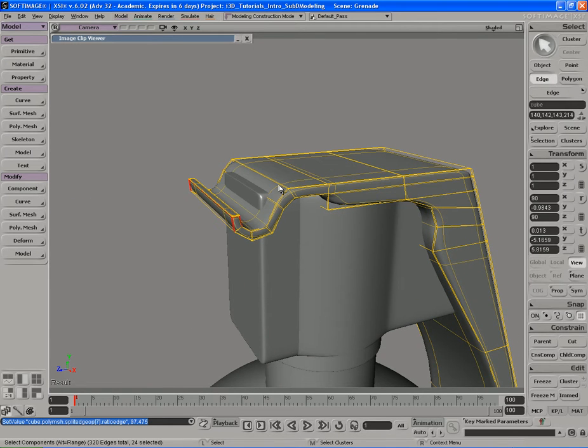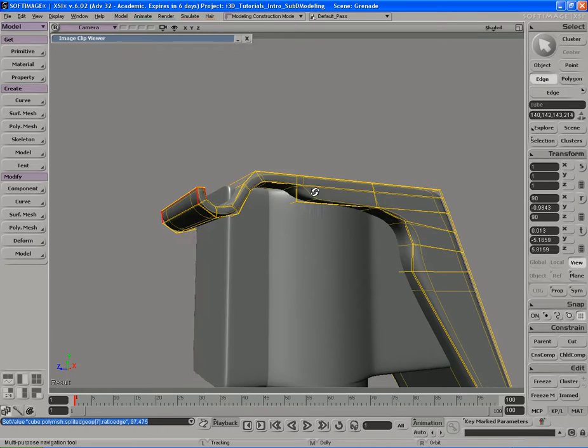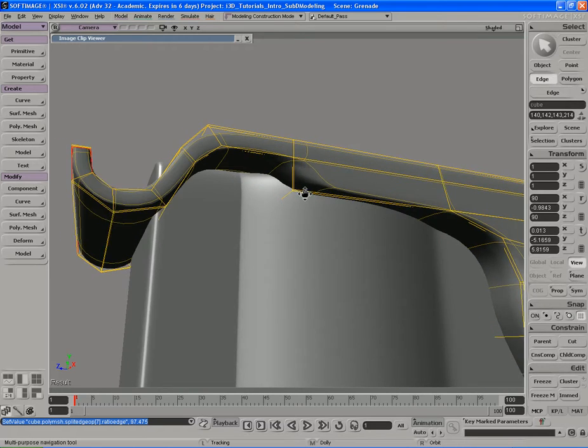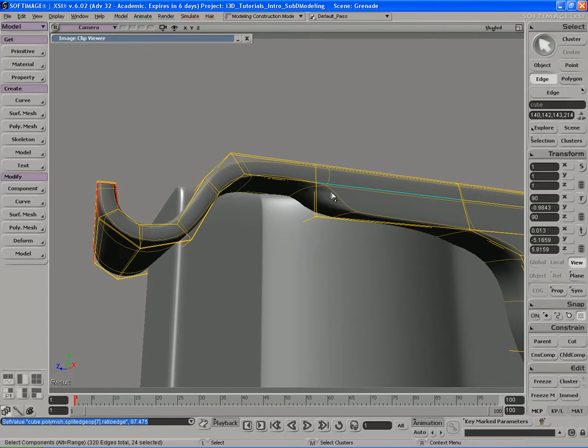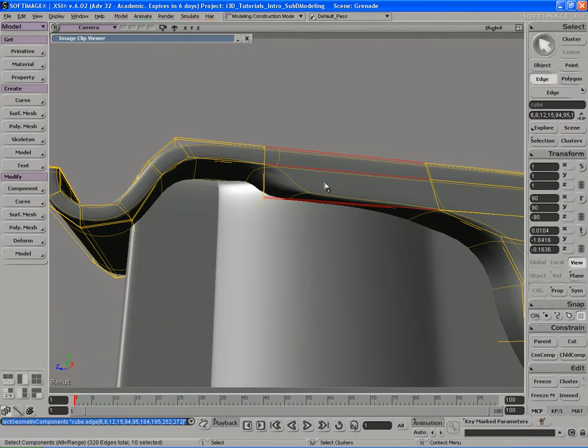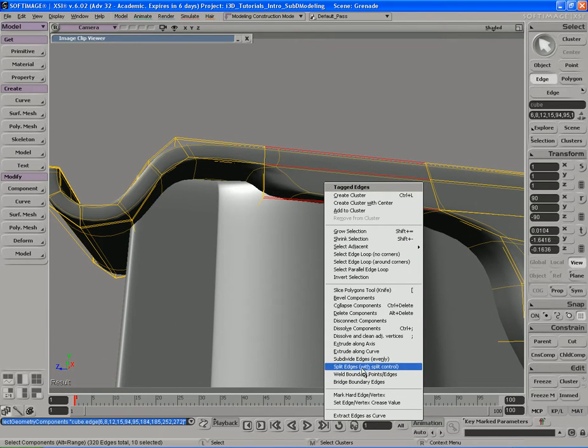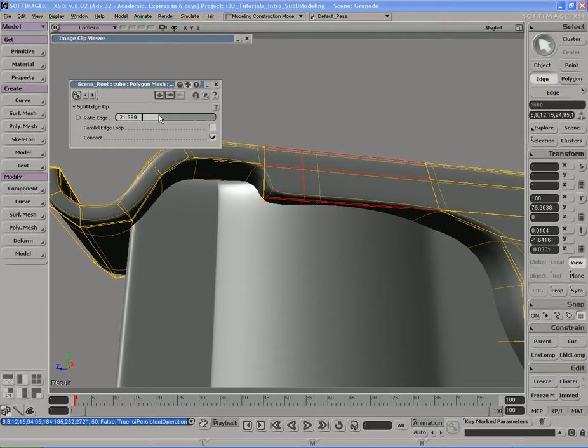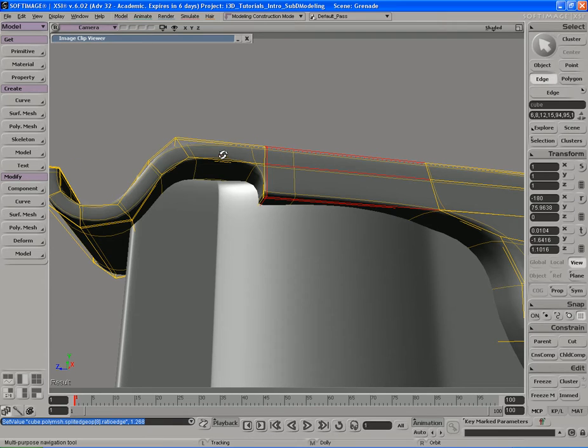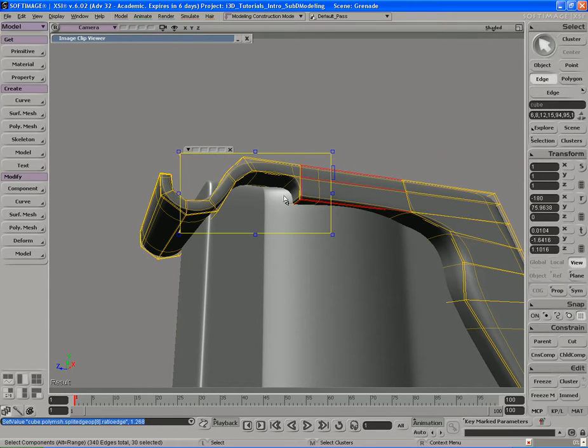This part I want to continue to curve. And in this part right here, I want it to straighten out. So I'm going to select this edge, Alt and middle mouse button, click that edge right there to select the entire ring. I'm going to right click, go to split edges with split control, pull this back to about right there is pretty good. Let's render that out. That's looking pretty nice. I like that.